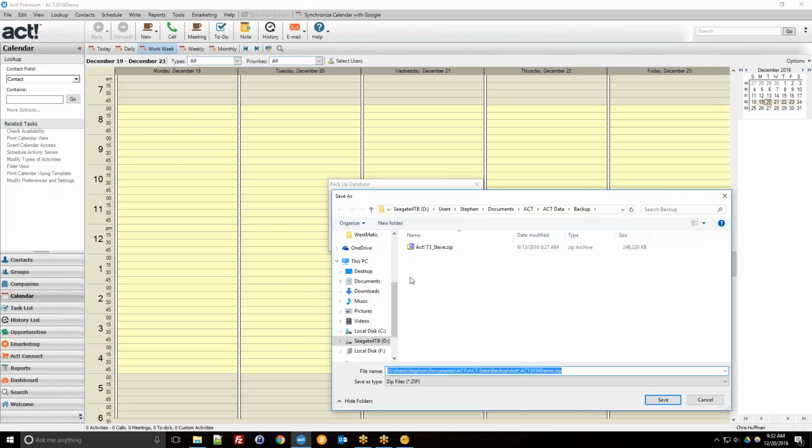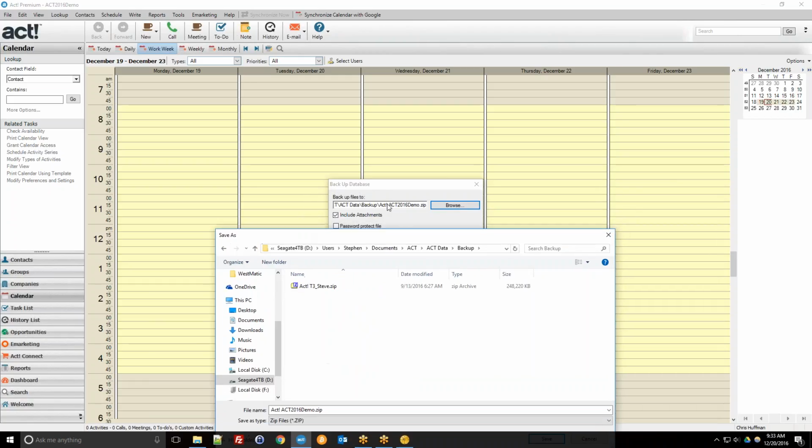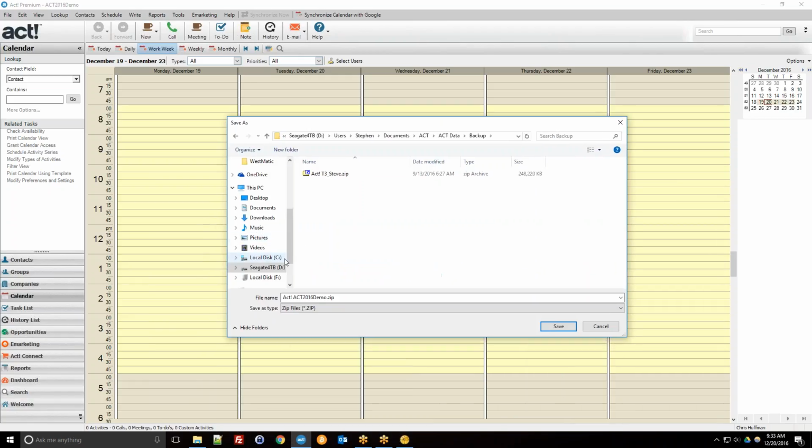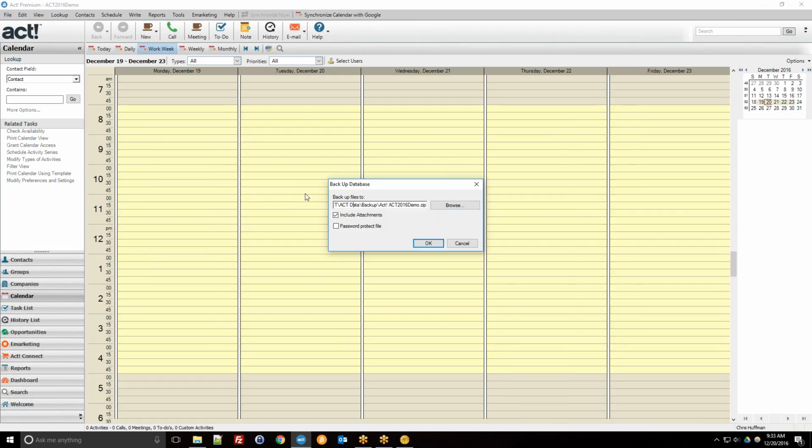The default location of where the backup files go, where the program will select for you, is within, again, your documents, ACT data, but instead of databases, there's a backup folder here. And that's the default location that your ACT will back it up to. But you can send it to anywhere if you want to put it onto a separate external drive or any folder on your computer that you'd like. So if I choose File Backup, I choose my location of where I want the database backup to go. I always include attachments as well.